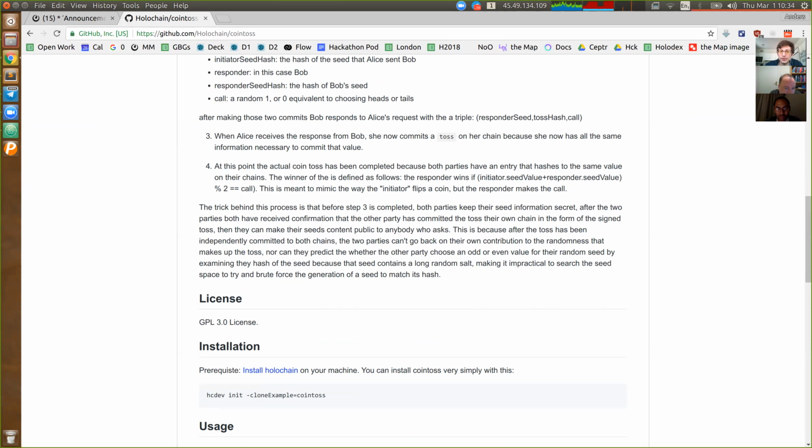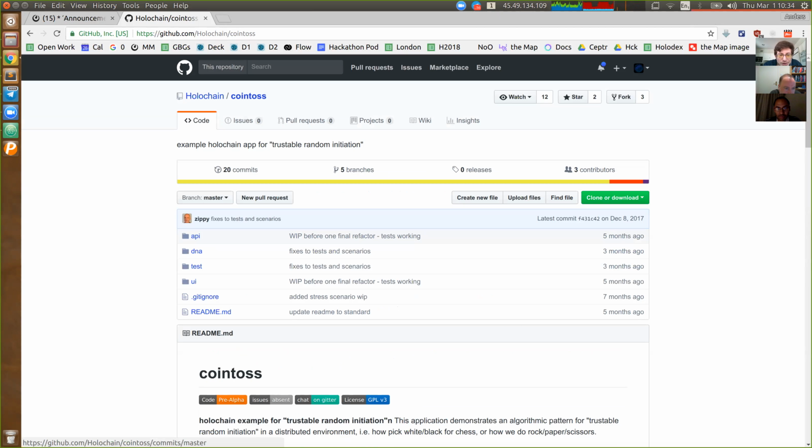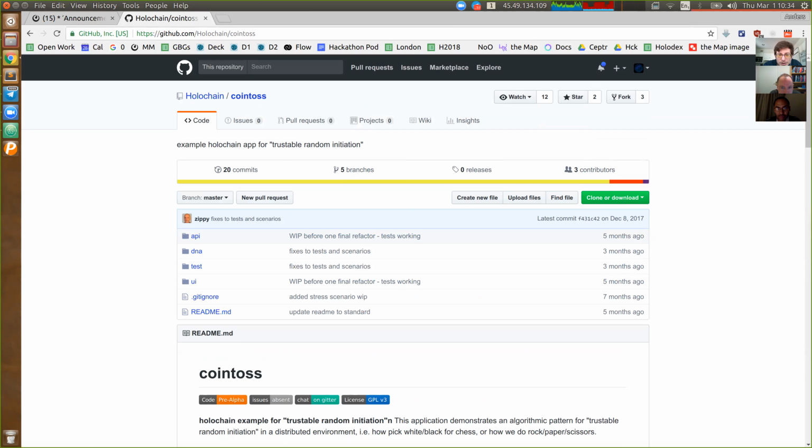The winner of the toss, there's a typo there. I'm going to fix that. So where's the edit? Do I have permission? It looks like I might not have permission to edit. Oh no, I do.